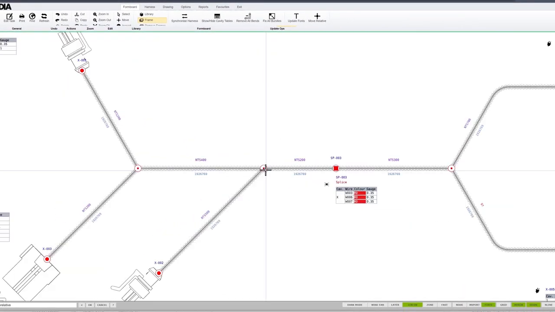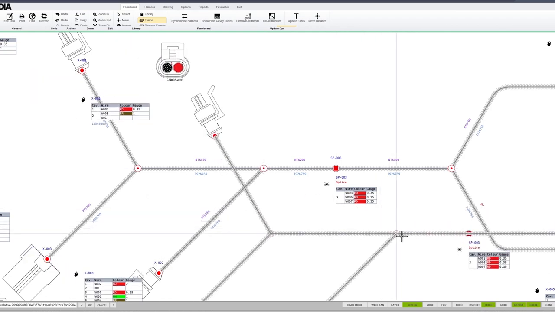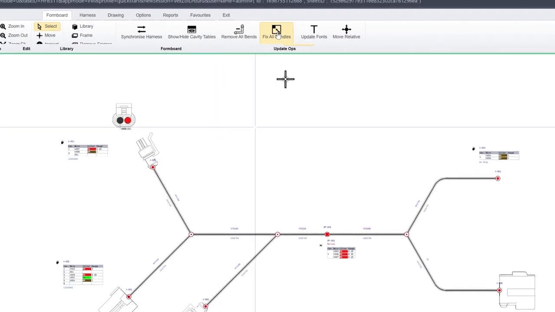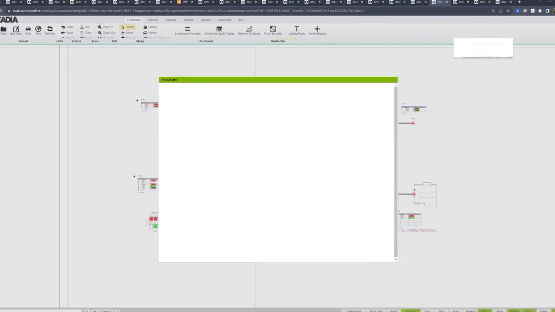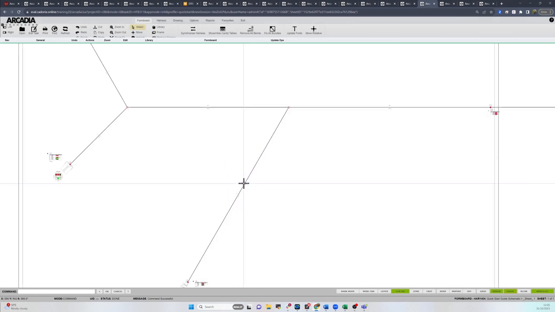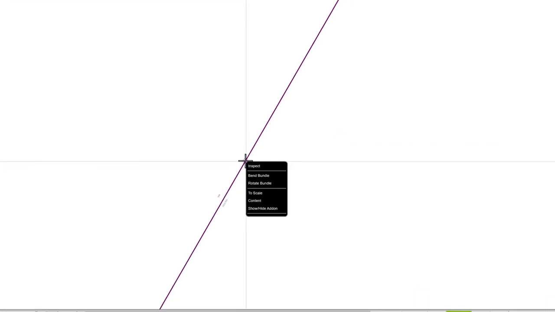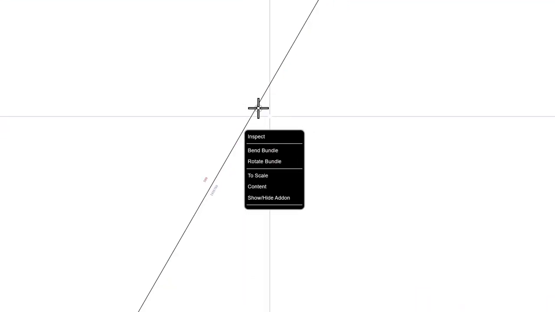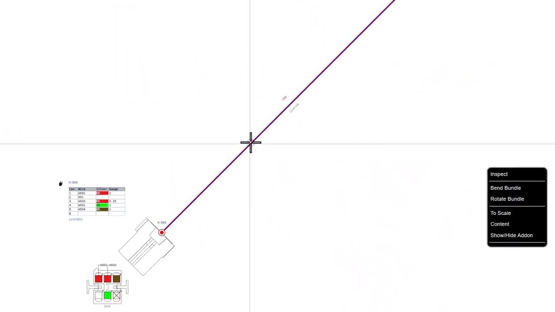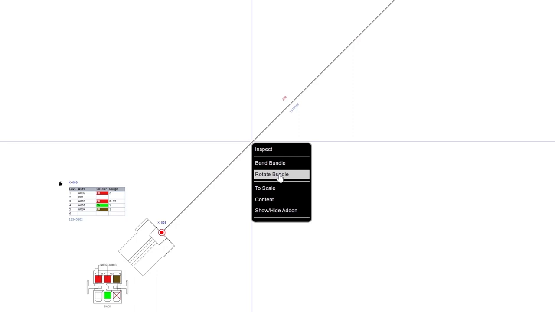Now you can make use of the move relative function to position the entire layout to within the template you just placed. Click on Fix All Bundles for the system to automatically scale the bundles to a 1-to-1 ratio. Right-click on the bundle and choose Bend. Use this to bend all the bundles to fit the layout within your frame. You can also use the Rotate tool to help you with this.